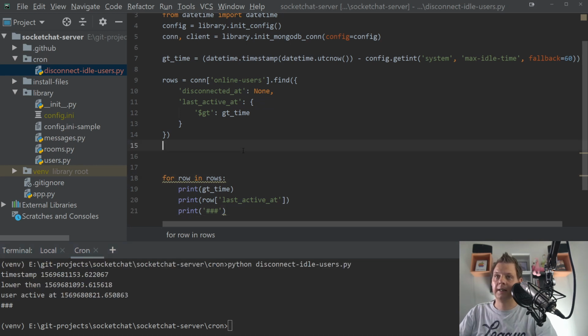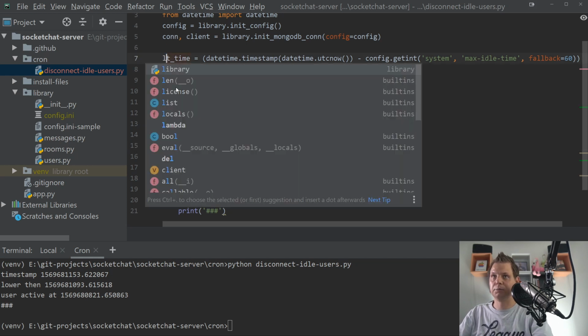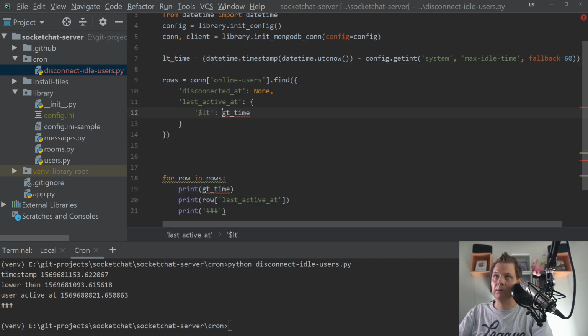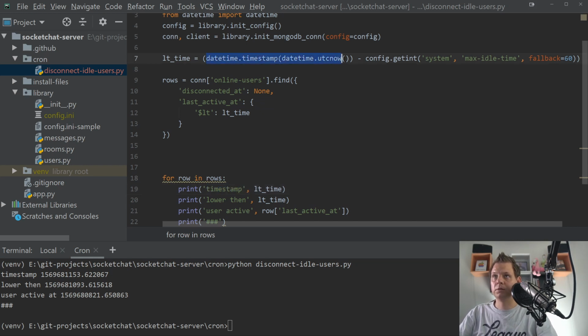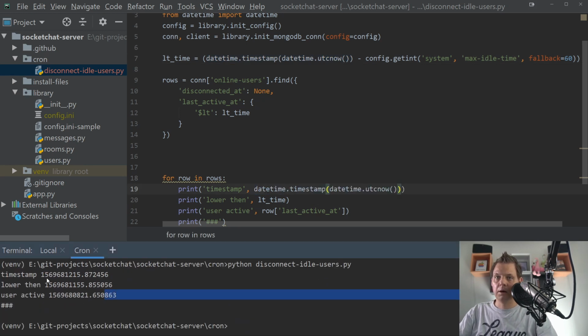Now I have been thinking about it a little bit, and it should be lower than, and I will explain why it should be lower than. First we need lower than here, and then the user active, doesn't matter about spelling errors now, timestamp, and then we want to copy this down. Now you can see we have the timestamp, lower than, and user activity.